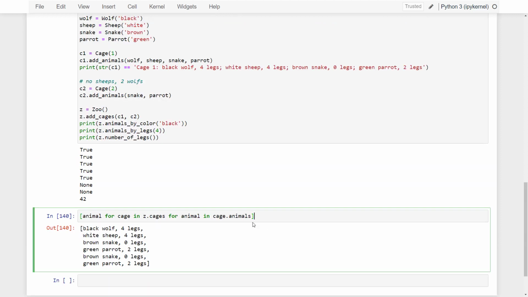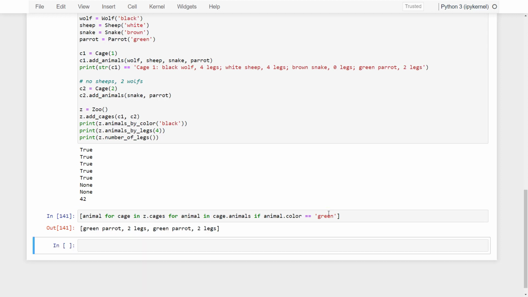Cage animals, and here we can use the condition, and it would be if animal dot color equals, I'll put white. And if I put white, I'll just give one white sheep, but if I put something like green, I'll get two green parrots. So let's see. Yes.